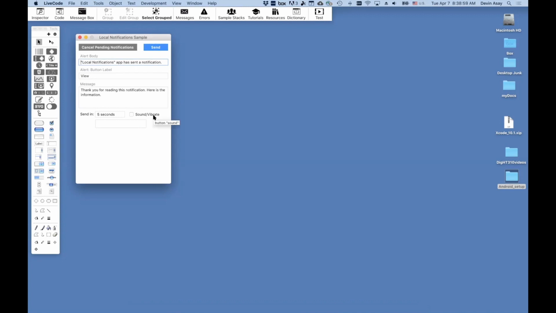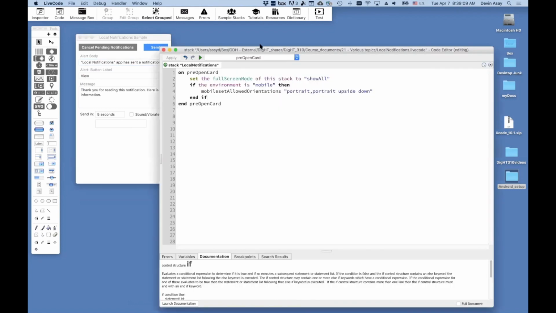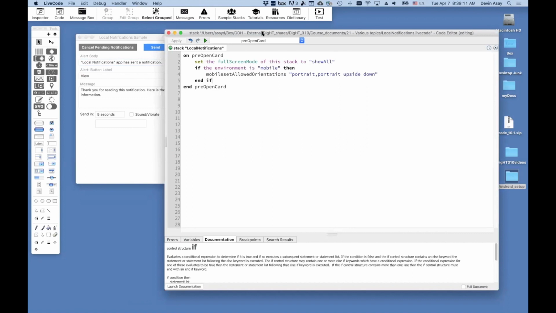Okay, so let's look at some of the scripts in this stack. First of all, I'm going to look at the stack script. The stack script is nothing you really haven't seen before. It's simply setting the full screen mode of the stack to show also that it will scale up to fill the entire screen of the mobile device. And then we're setting the allowed orientations. And since this is a portrait orientation app, we're only allowing the portrait orientations.